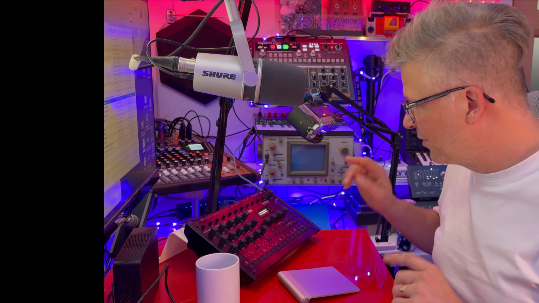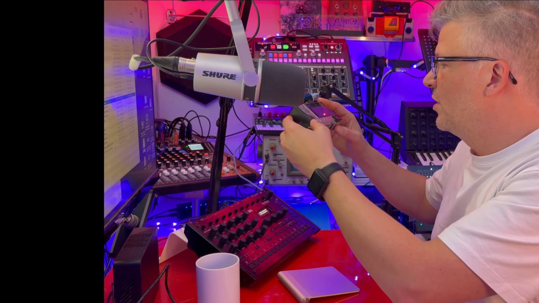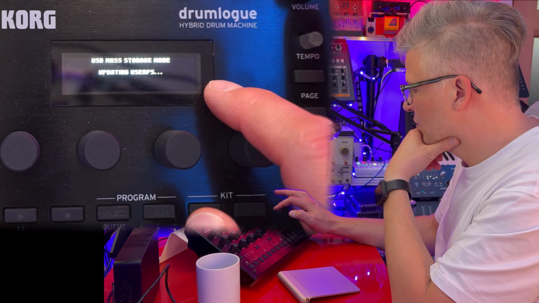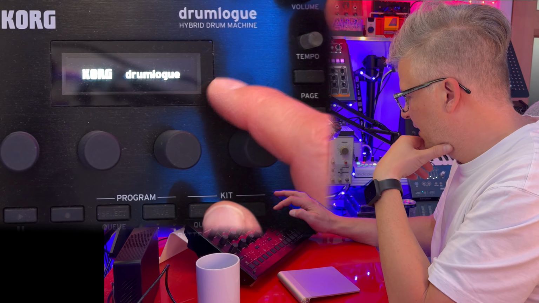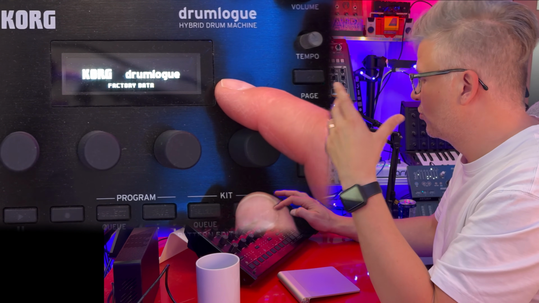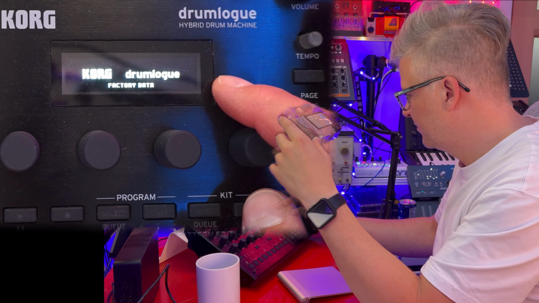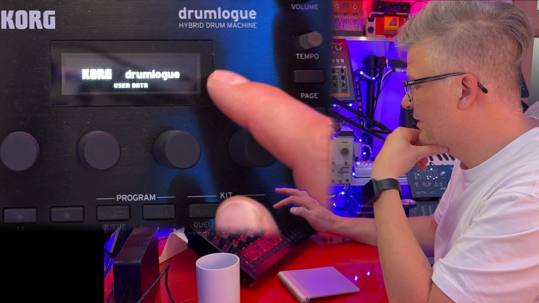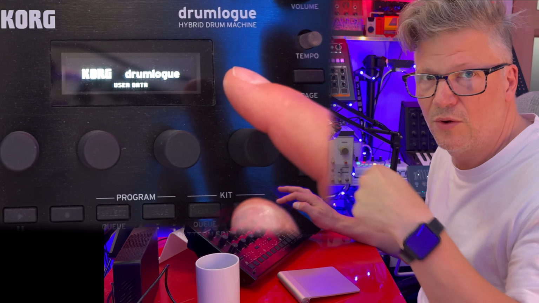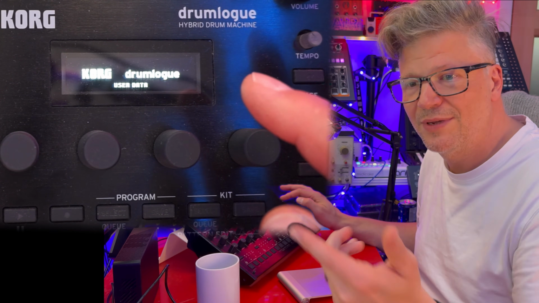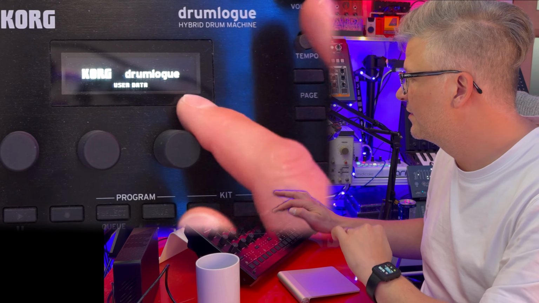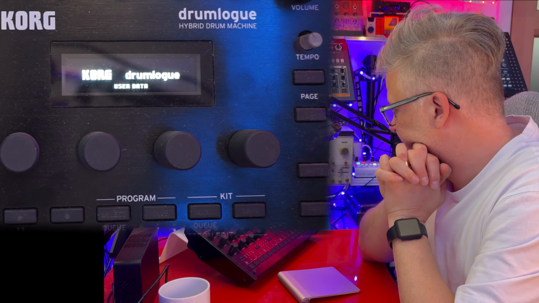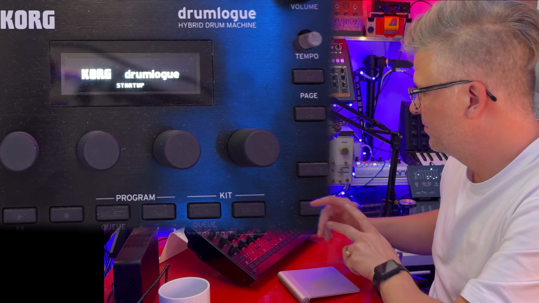So now I'm going to boot back the Drumlogue and press play. Then it will update user format. Now it's going to load the system, the normal system, factory data. After, we're going to get the user data. Now this takes more time. The first time around it loads new samples because it converts them into its own internal format. So this takes more time. We'll wait for that. Start up.